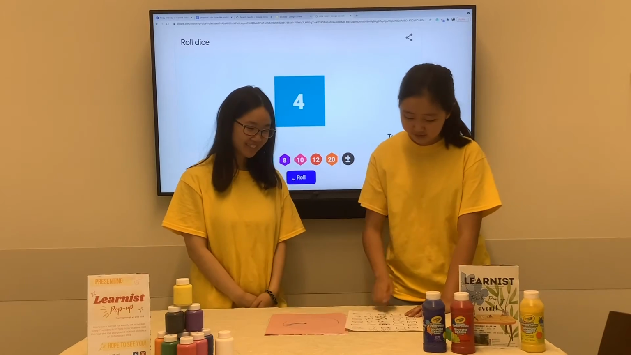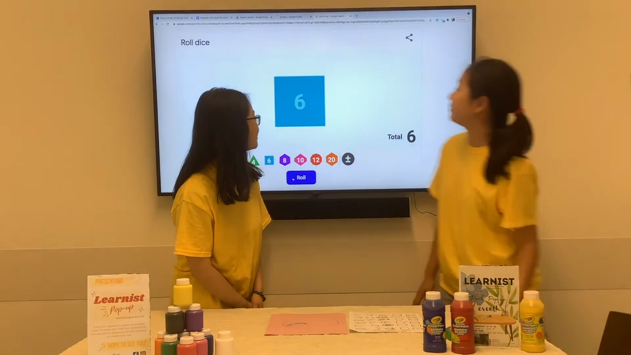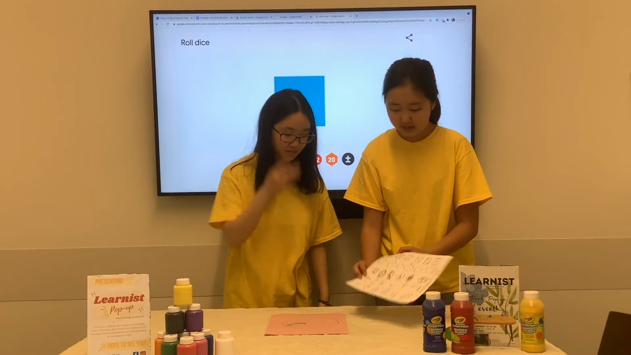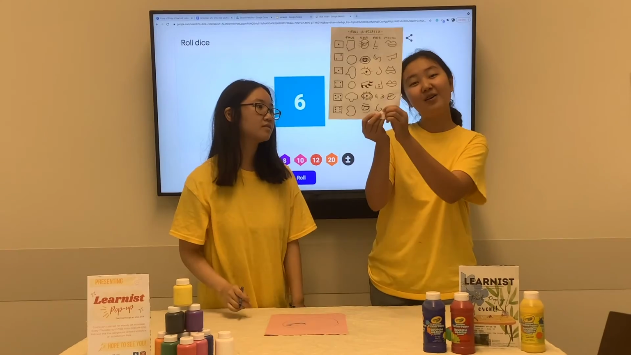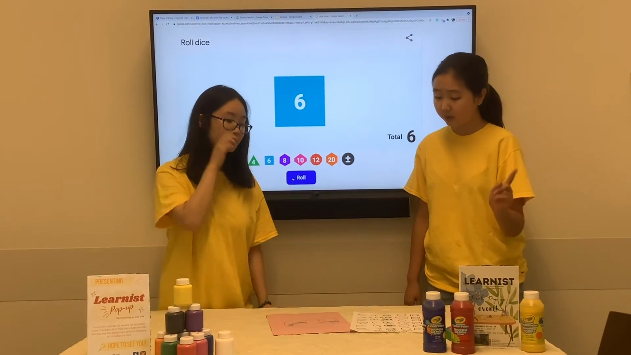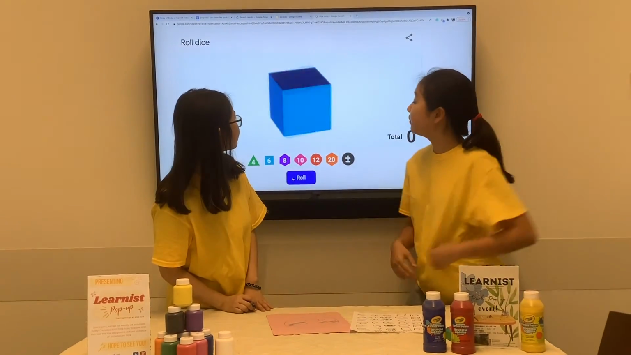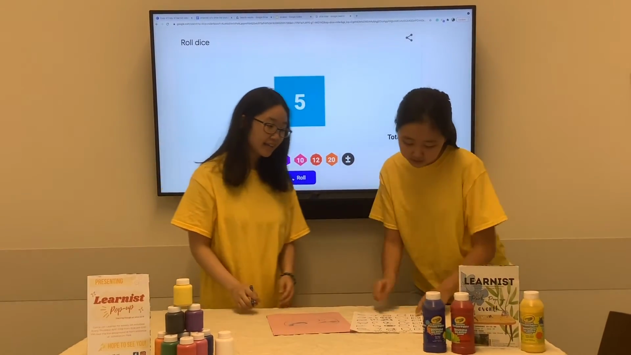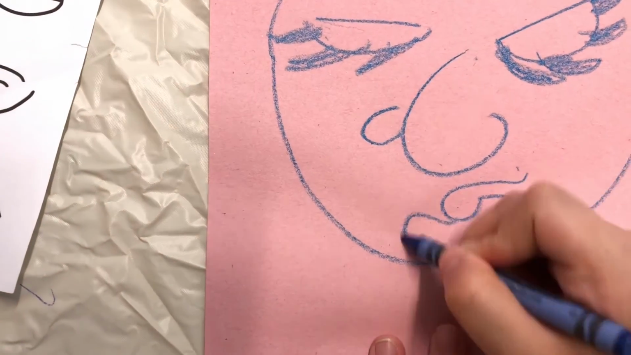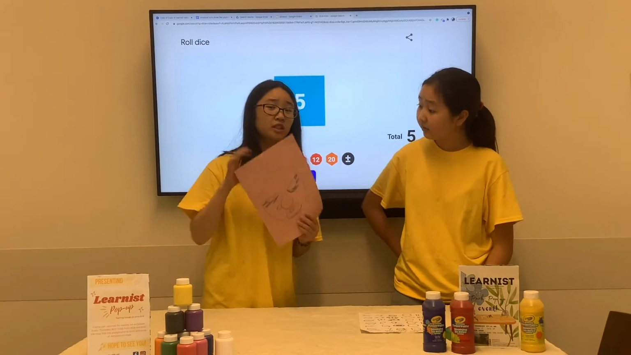Thank you. Okay, let's roll it again. There's a 4. A 6. That's new. Let's see what a 6 is. It's this nose. Let's roll it one more time to find the mouth. 5. For a 5, we have this super cool lip. Wow, you're great at drawing, Melanie. Thank you.